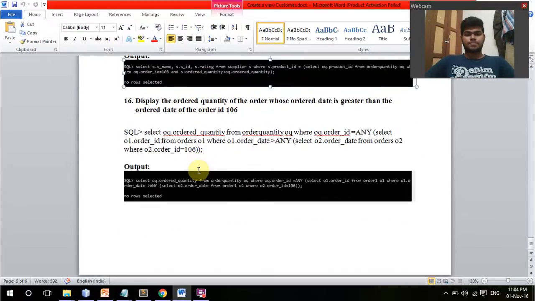And the 16th query is display the order quantity of the order whose order date is greater than the order date of ID 106. So the query goes like this. Select order quantity from order quantity OQ where order ID is equal to any, and the subquery is order ID from the orders where order date is greater than any. We are selecting another order, the order date, to compare with 106. So order ID from the order 2 where order ID is equal to 106. So it will compare the date from the order ID quantity and it will compare the order ID 106. So this is the output for the query.